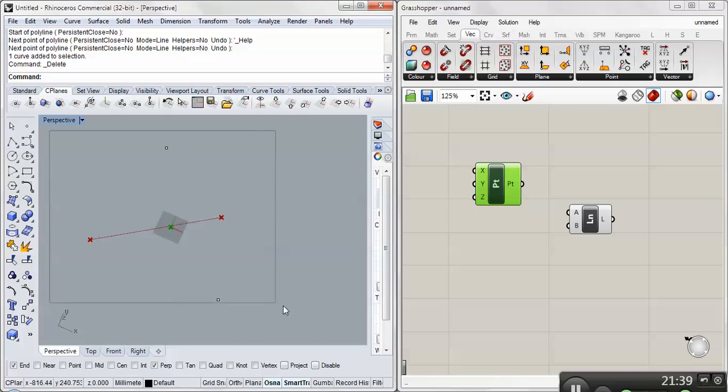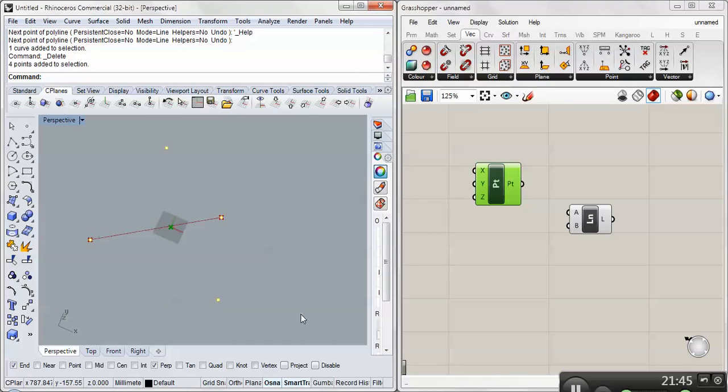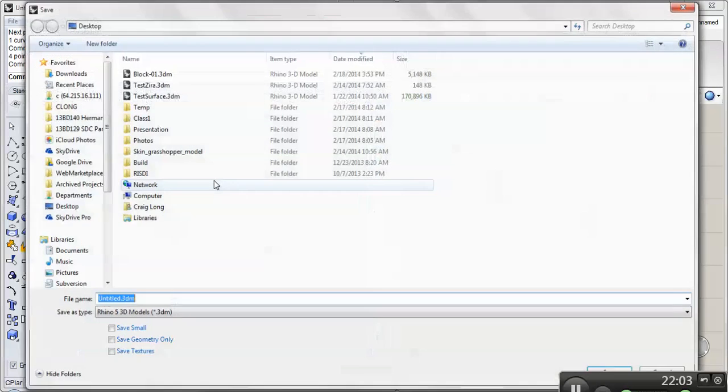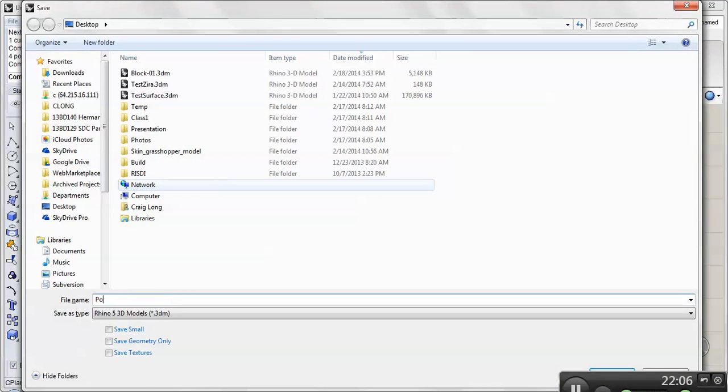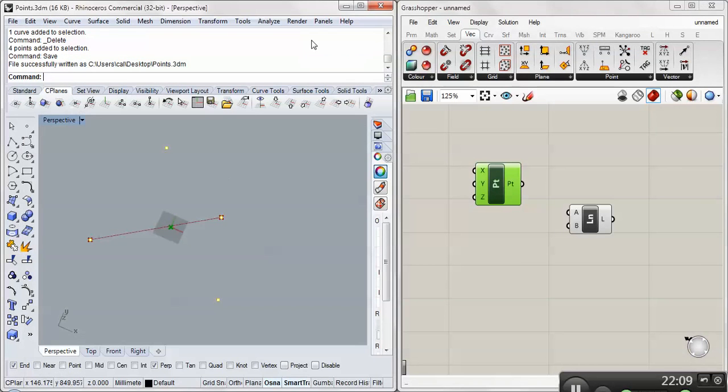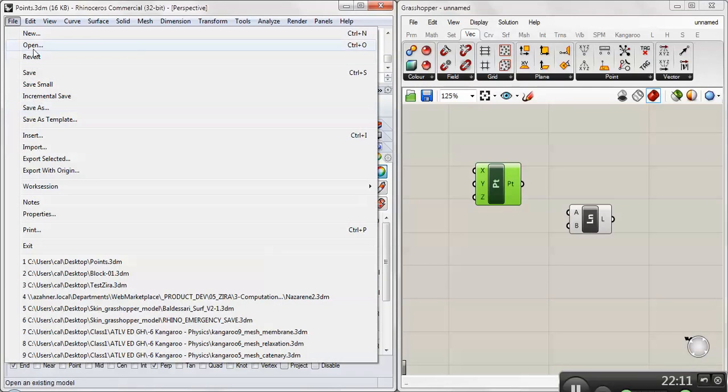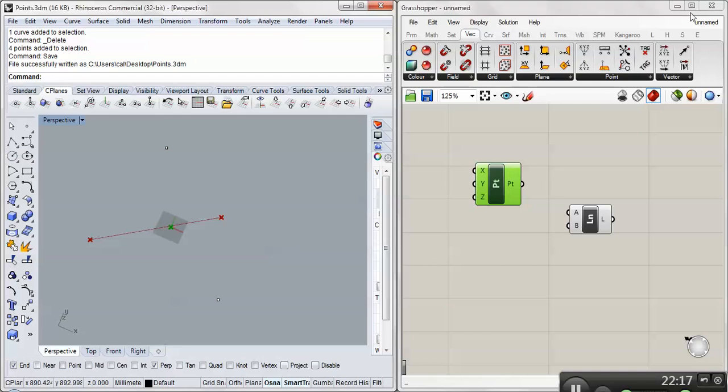If I actually use my selection tool here, just like you would in AutoCAD, you can click and do a crossing. It's telling me I have 4 points. Rhino doesn't even see all of this red stuff and the green stuff. It's what's called a preview. It's not a physical object in Rhino. So if I save this file, when I open it back up, that's all I'll have is the 4 points.